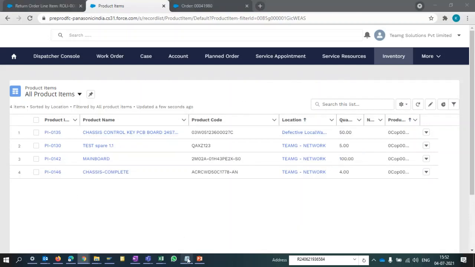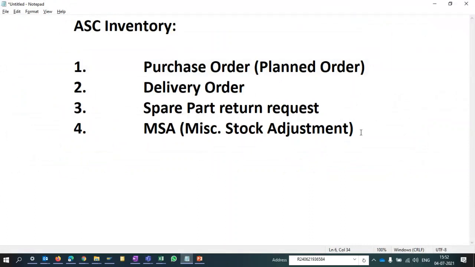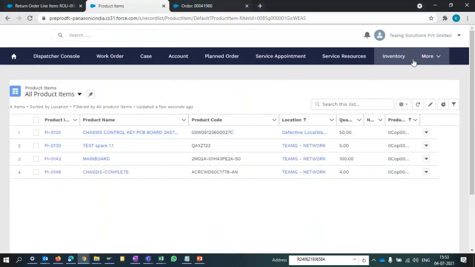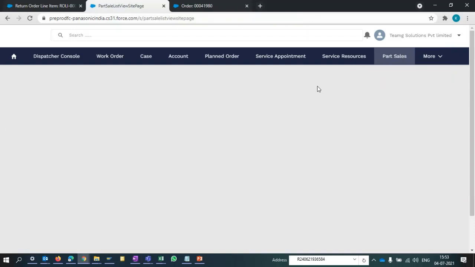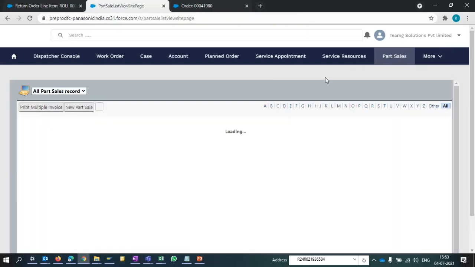So MSA we have done. Let's go for the next option, that is the part sale. Okay, so let's see how we can do a part sale in Salesforce. Here in the more option, we can go for the option called the part sale. It's very simple. Just click on the part sale. Here you can see all the reports, right? So click on the new part sale.